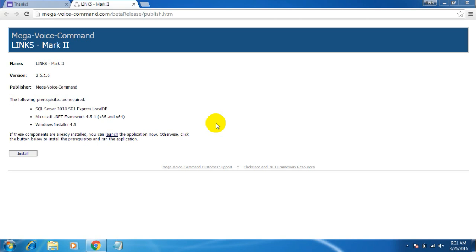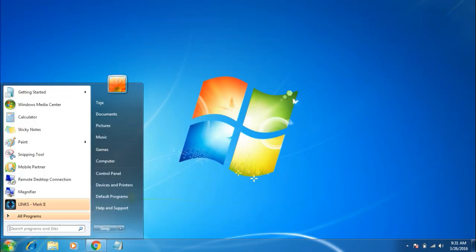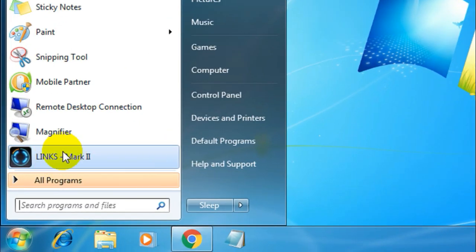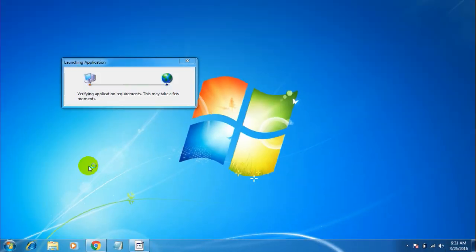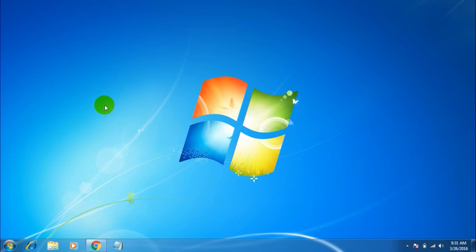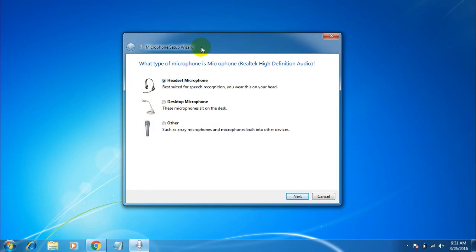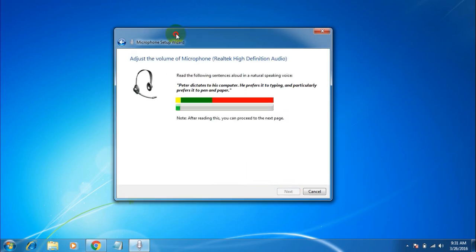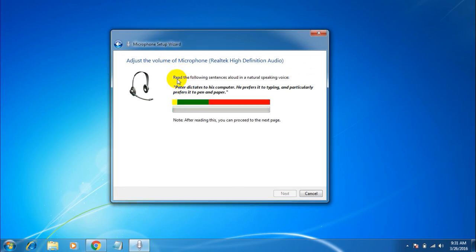Now you can run this software by searching for it in your start menu. So here is the program, Links Mark 2, great name, right? Click on that software and it says something like launching application. You have to wait for some time for this program to open up on your screen. Then it asks you to set up a microphone. Select your microphone. I'll be selecting this headset microphone, and then click on next. Then it asks you to read this piece of sentence over here, like Peter dictates to his computer, so that it can calibrate your microphone and adjust to your voice.